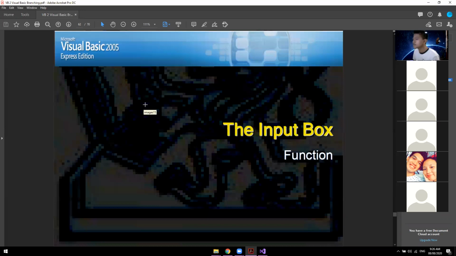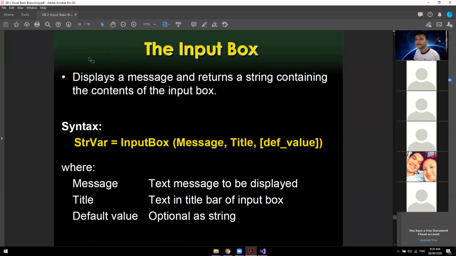Okay? So, next is input box function. So, we have here, slide na tayo, 63. So, malapit-lapit na. Displays a message and it returns a string containing the contents of the input box. Okay? So, dito, ito yung syntax. So, since input box siya, maglalaman siya ng content na could be string or number. So, dapat ang variable na to is declared as a string. Okay? Since hindi naman siya magko-compute. Okay? So, input box, message, title, and then default value.